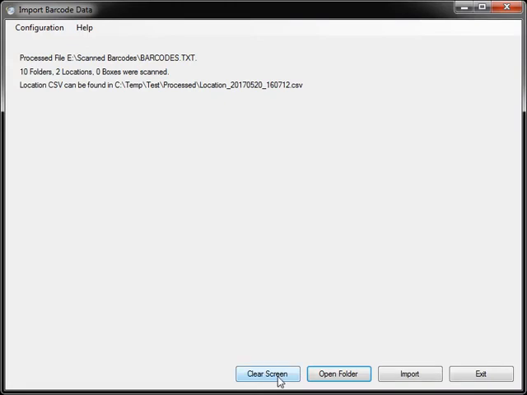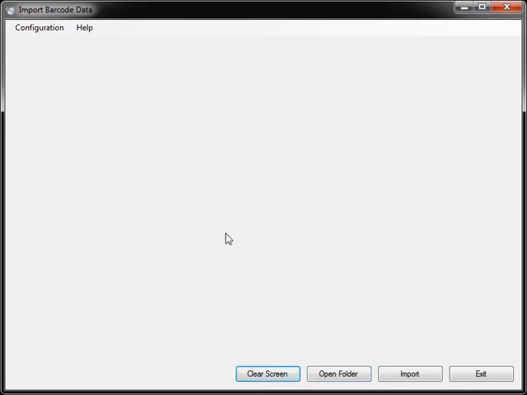If I clear the screen, you'll notice since the barcode scanner is still plugged in, it's going to say there were no files found. That's because after we pulled the file off, we hadn't scanned any more barcodes. So now the scanner is empty and it's ready to start scanning again.